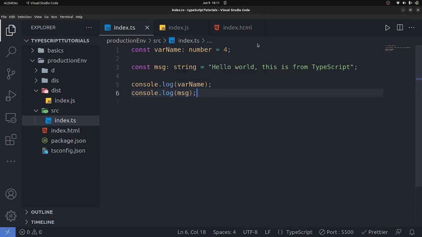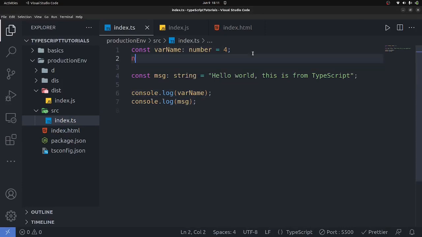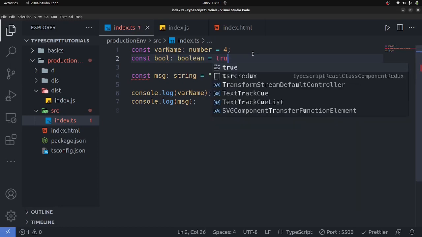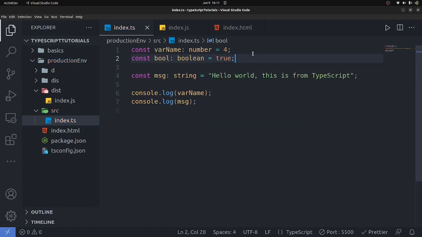You also have boolean, so you can just go ahead and say boolean as well. So you can say const is going to be a bool value, and you can say boolean, and you can assign it a true or a false, right? So basically as a true, and then you can also assign it a false if you want to. That's basically how we can work with numbers.